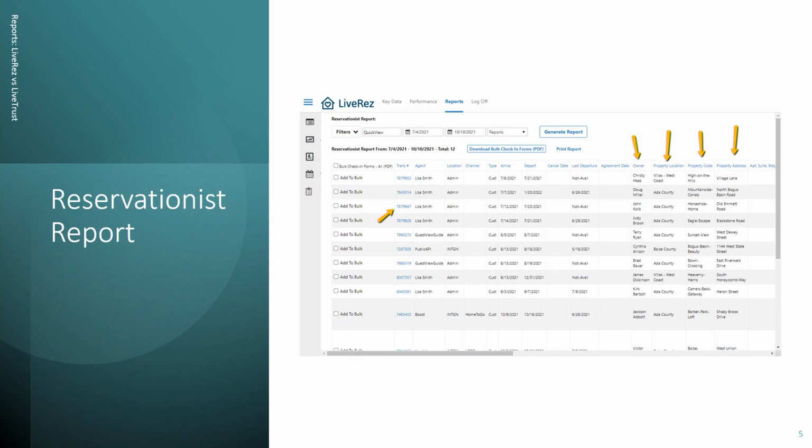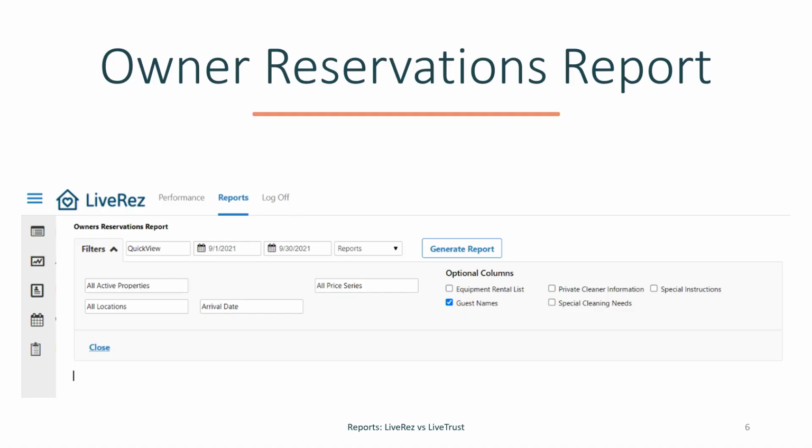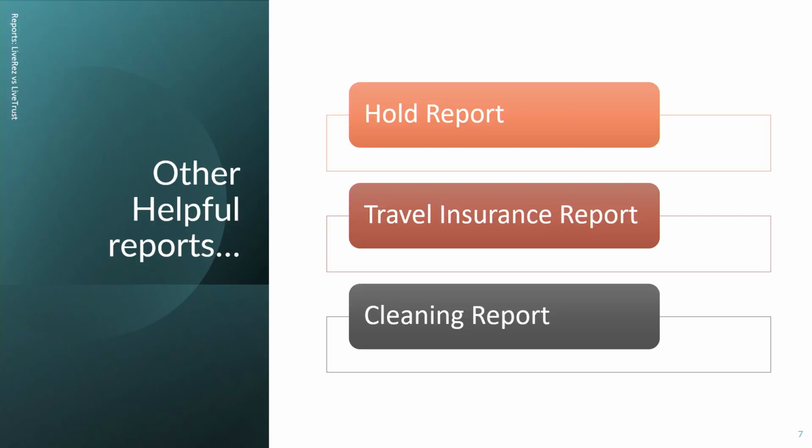Now, we also have what you call an owner reservation report. It's set up similar to a reservationist report, but it's focused on owner reservations. So same concept, but owner reservations only, all right? Now, there are some reports in LiveRez that we'll discuss that only apply to someone who's still using the legacy system. We'll identify those as well. But here are three other reports that are available in there.